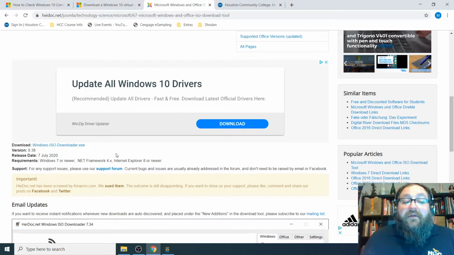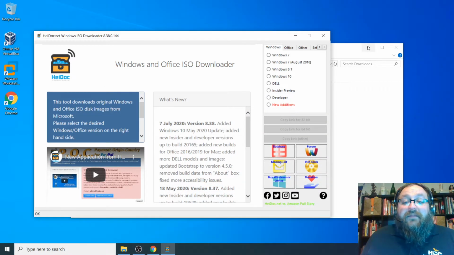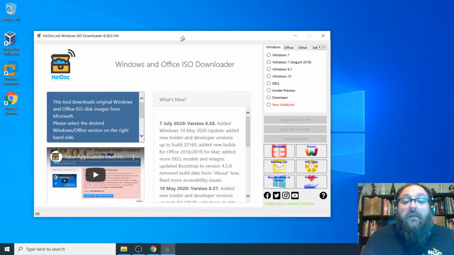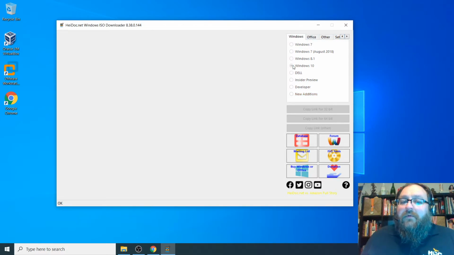Now, I've already downloaded it. It's not an install, it's just a downloadable program, and it looks just like this. What's really cool about this software is it gives you several versions, including Insider development builds and whatever new editions are out. You can get Office, Other, and the settings. There's not much in the settings to really look at. I think there's a dark mode. What we want to see real quick is Windows 10. We'll click on Windows 10.